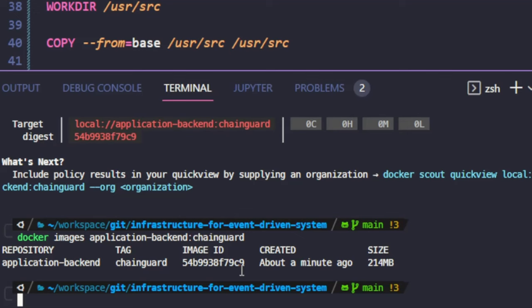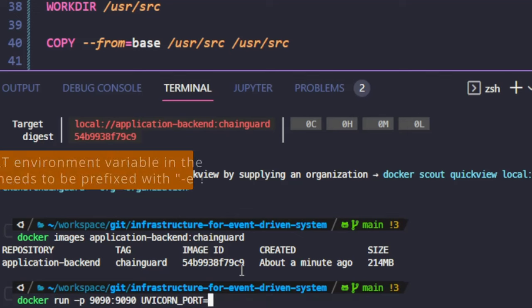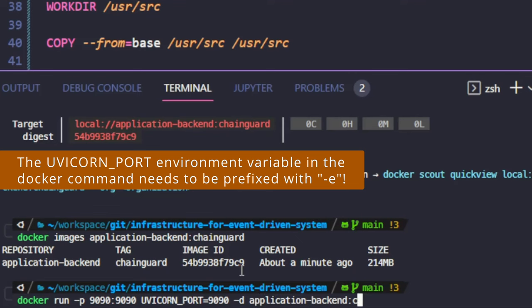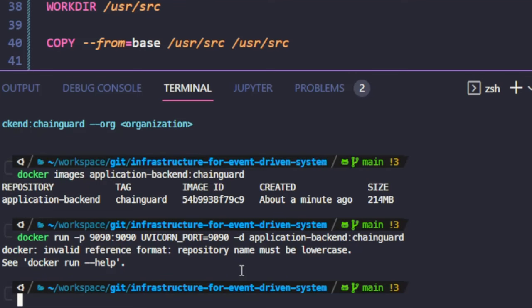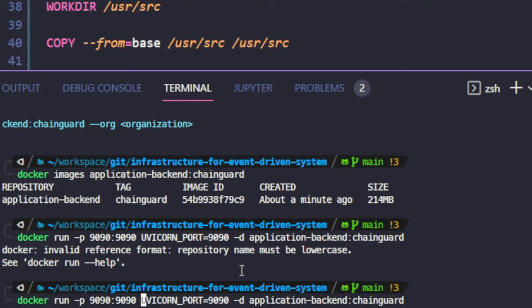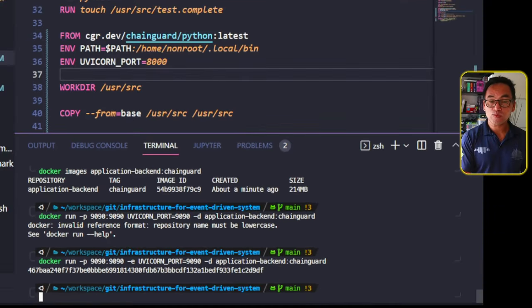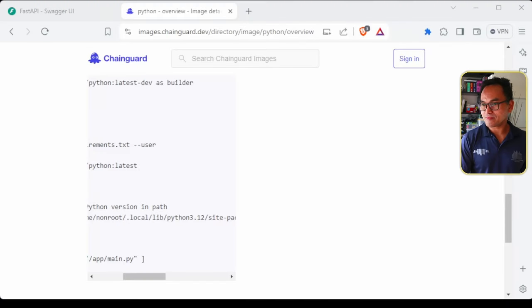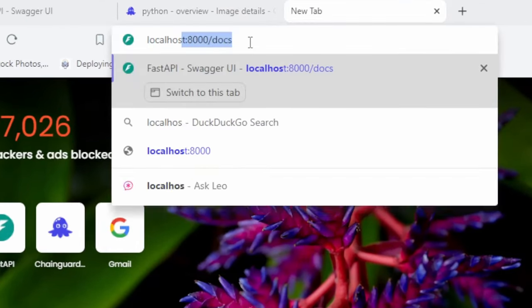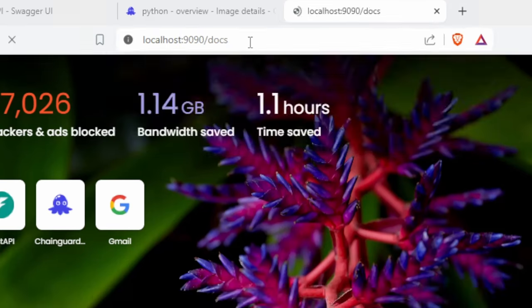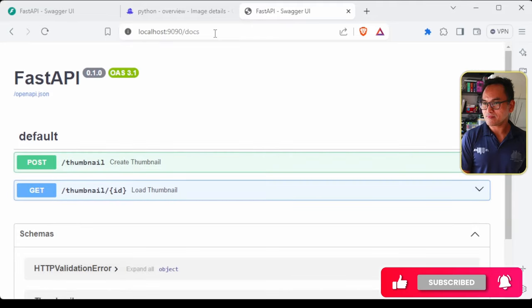Now let's see if the application starts. I am going to start this application on port 9090, so I am going to pass the Uvicorn port environment variable. Now let's switch to my browser and access the application. So let's try to access the application on port 9090. And that still works.